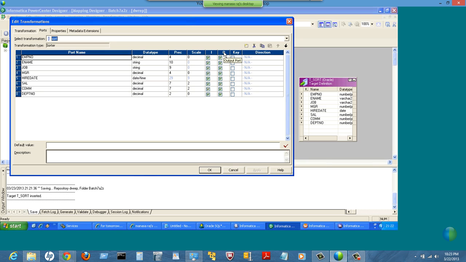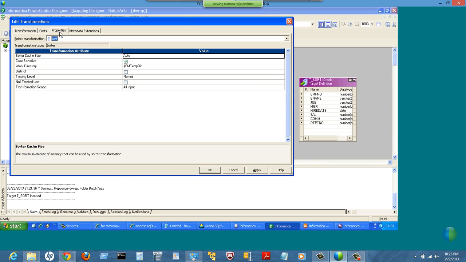And whichever port you want to sort the records by will be the key port. For example, if I want to sort department wise, this will become the key port. If I want to sort salary wise, that will become the key port. So depending upon your requirement, you can take anything. And see here, it's asking whether you want the data in ascending or descending. I want the data in ascending. Perfect. Now come to the Properties tab.